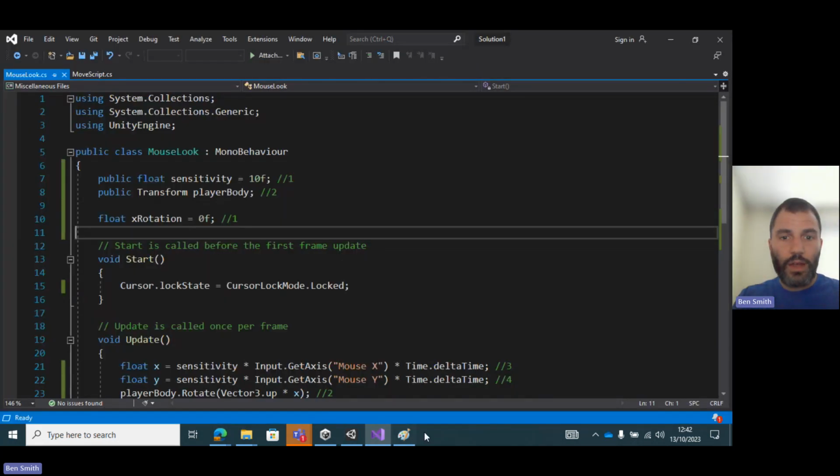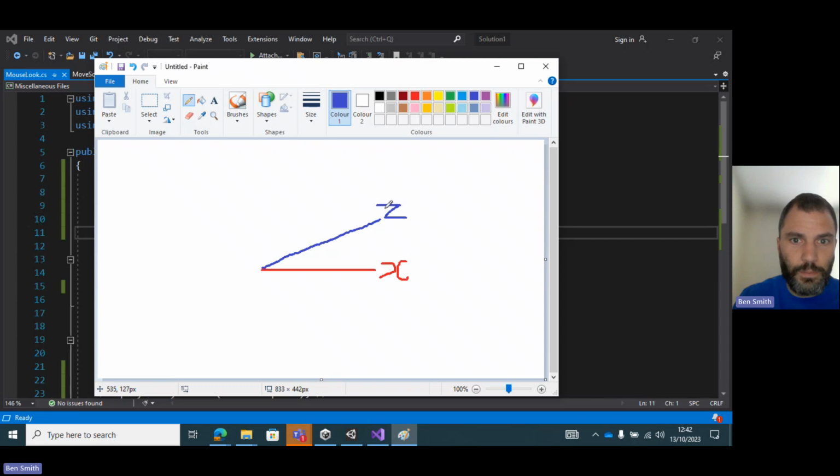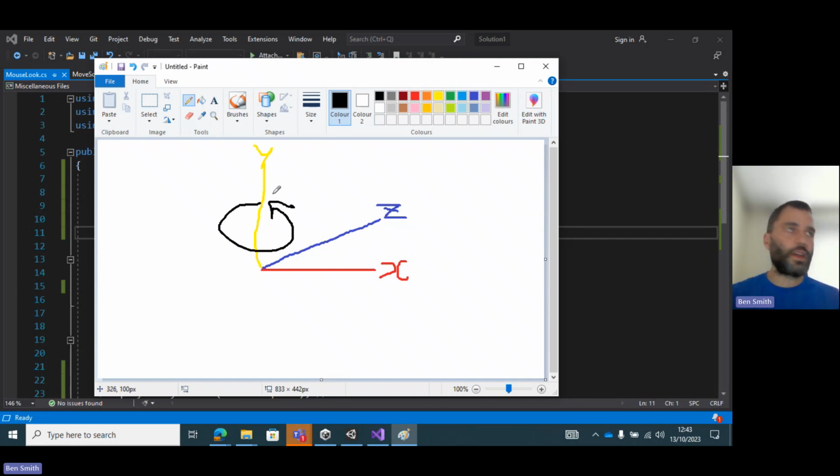Right, so let's do a little diagram of this. Let's have red as the x-axis. Terrible drawing. Blue is the z. And then we've got yellow for the y. So what's happening when we rotate around, we want to rotate the player's body around this y-axis. That's for looking around like that.